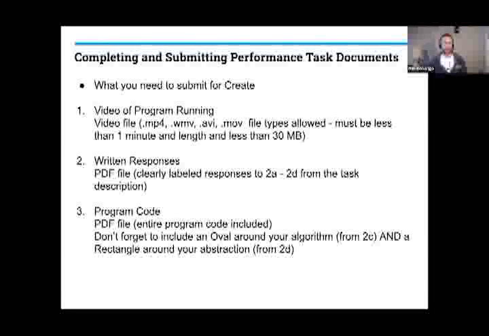Number 2, written responses. This is a PDF file, just like the written responses for the Explore performance task. 1 PDF file, clearly labeled responses to 2A through 2D from the task description. Now, remember, for Create, for 2C and 2D, you also need to include code segments for what you're talking about in 2C and 2D. So make sure that you copy and paste those code segments in, or you do a screenshot or a picture or something, and you insert them into your document.